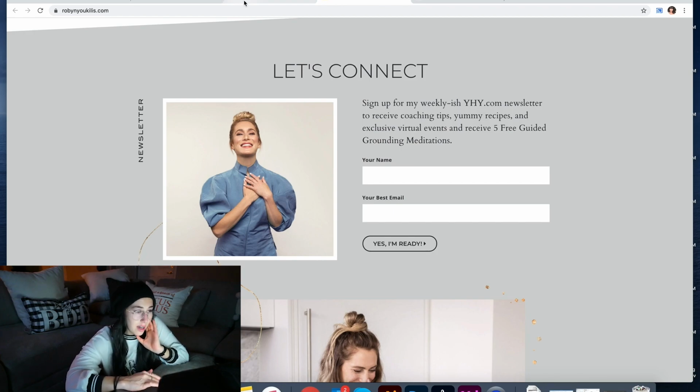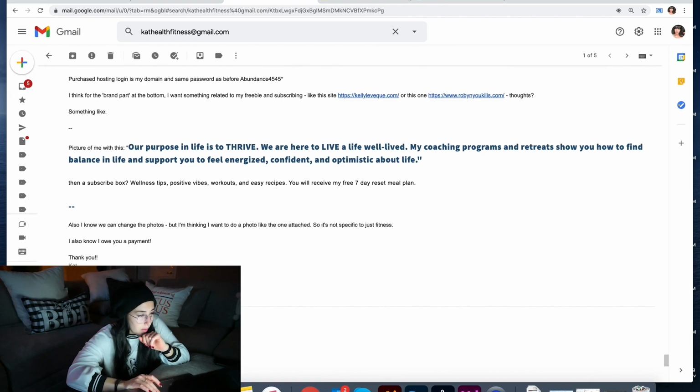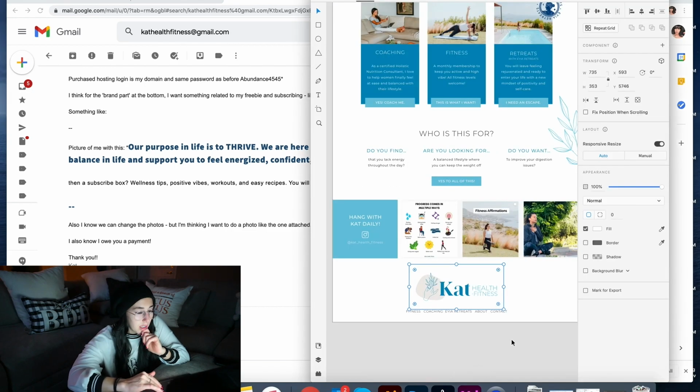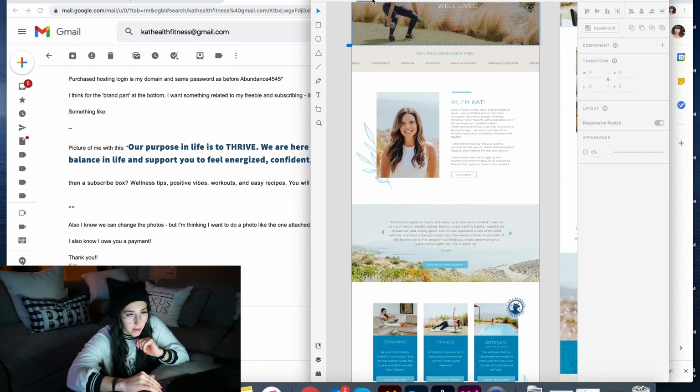Alright, I like this a lot with the image. Okay, so she gave me a picture too she wants to use. Alright, I'm gonna design it on here just because I want to make sure the sizing's okay.